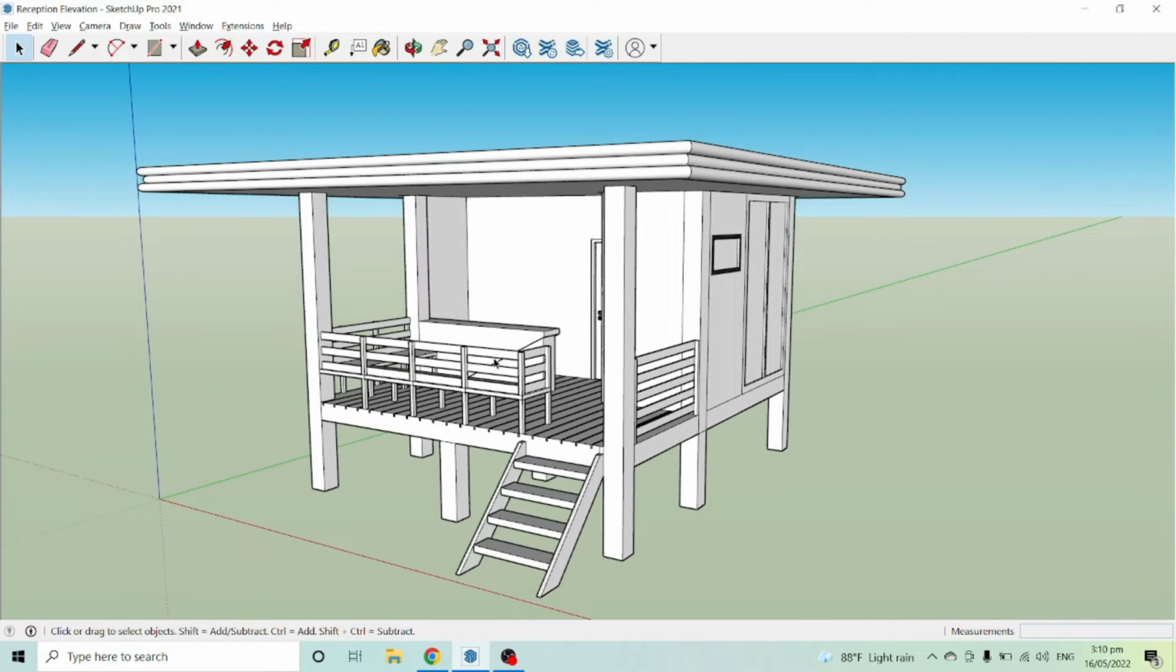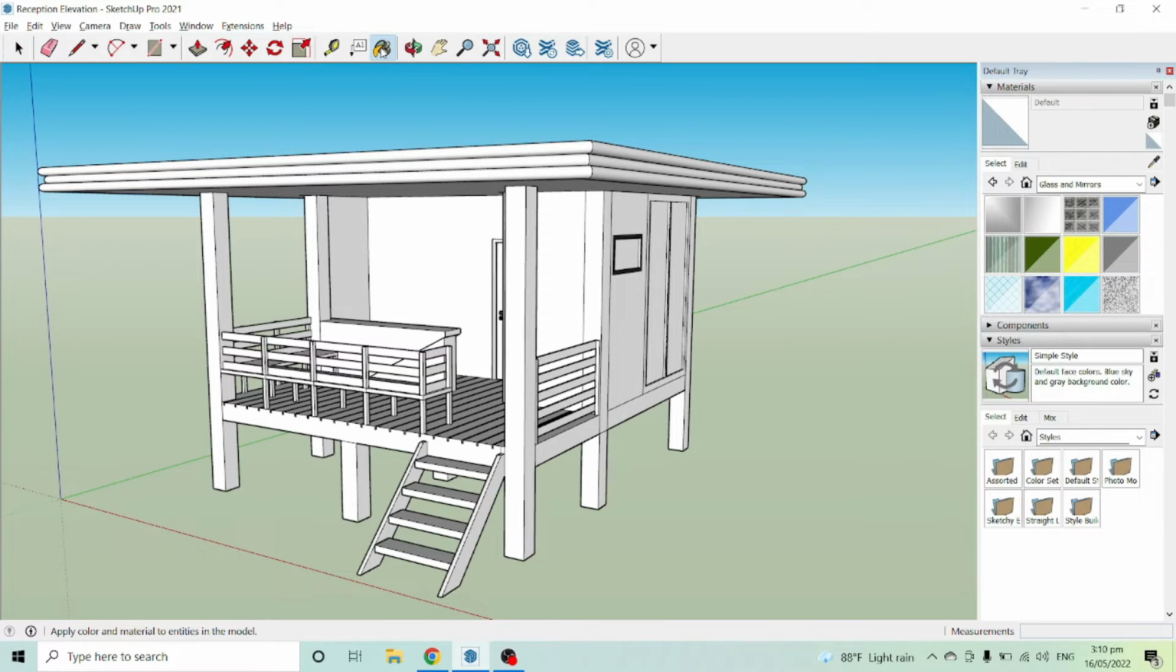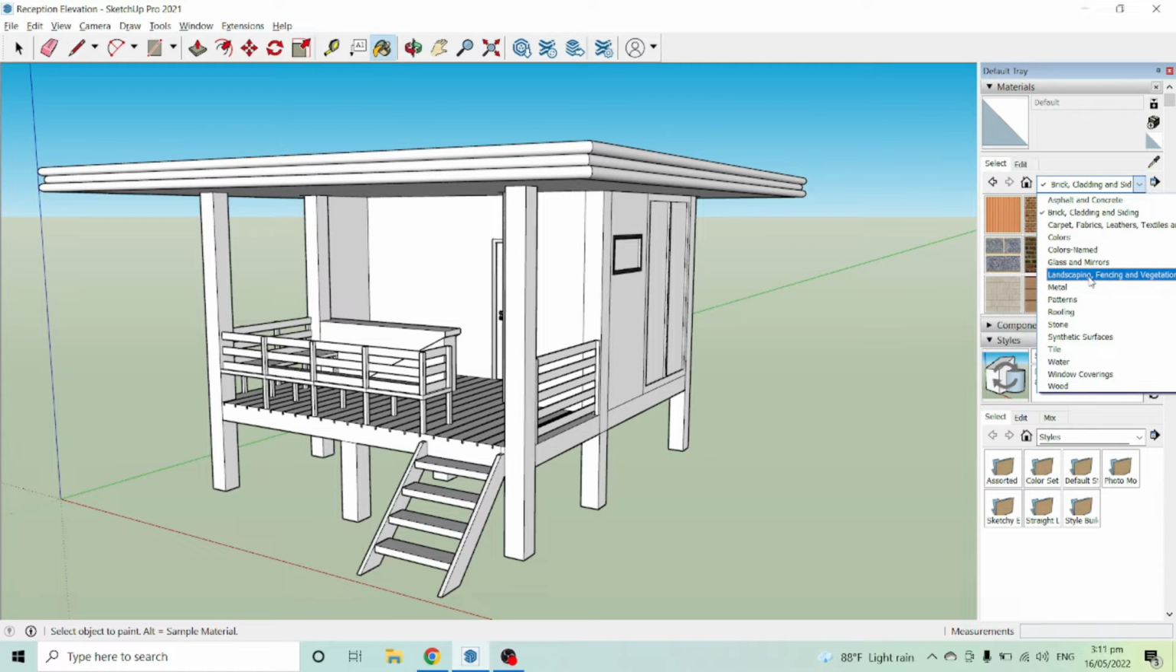Okay, so first is the very basic here in SketchUp. You can apply materials by the use of the paint bucket tool here. So you just click the paint bucket or just press the letter B as your shortcut key on your keyboard for this window to appear. You can choose many materials here. There is asphalt, brick, vegetation, landscape, glass and mirrors, and so on. So you can see many materials here.